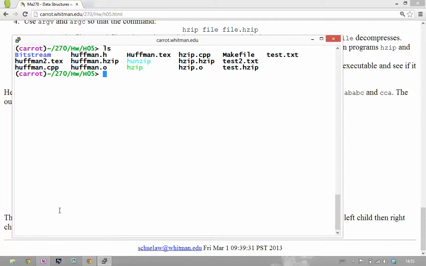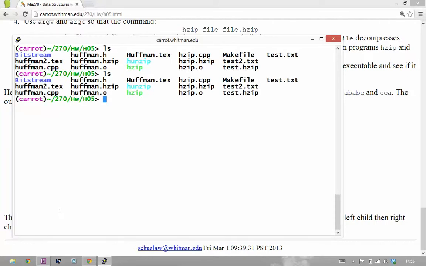So let's test it on the full binary. What we would like to be able to do is compress the binary and then decompress the binary and see if it still works. Can you show us the sizes too? Yes. So we'll hzip the hzip function, and we'll write it out to hzip.hzip. We're calling hzip on itself, and it's going to output a new compressed file called hzip.hzip.